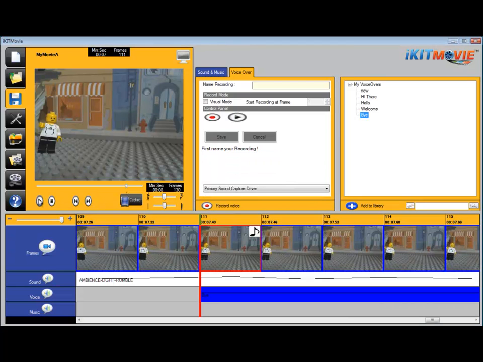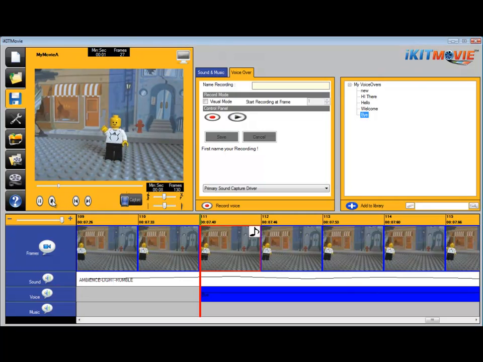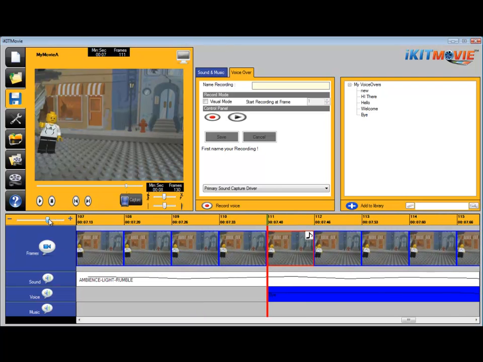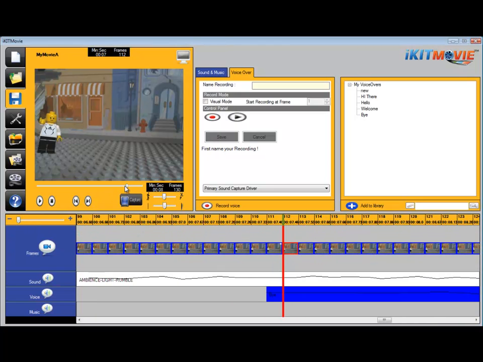I can play it back and listen. Hello, welcome to the iKit Movie Overview. Goodbye. Okay, it's a little bit late, so I'm going to move it to the left to make it more in time with the action. So I'm just zooming in, and I'm going to drag the voiceover to the left by 6 or 7 frames so that he will say goodbye sooner.